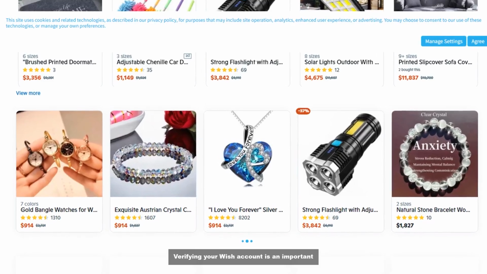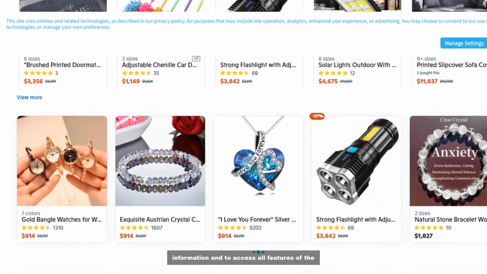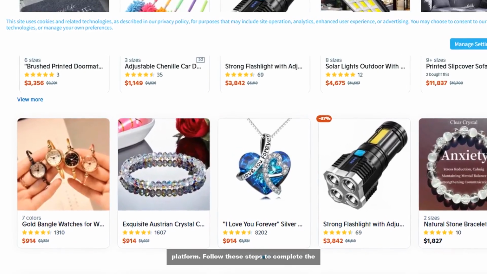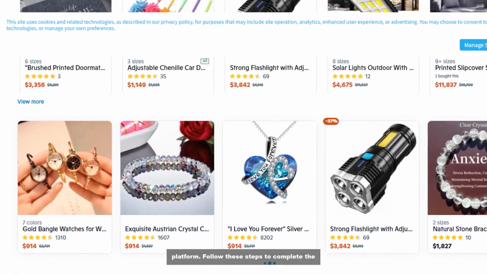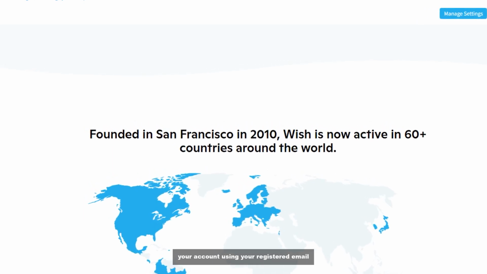Verifying your Wish account is an important step to ensure the security of your personal information and to access all features of the platform. Follow these steps to complete the verification process. Step 1. Log into your account. Open a Wish app or website and log into your account using your registered email address and password.